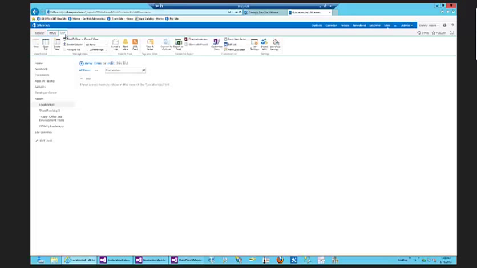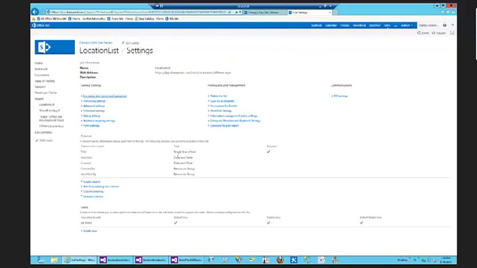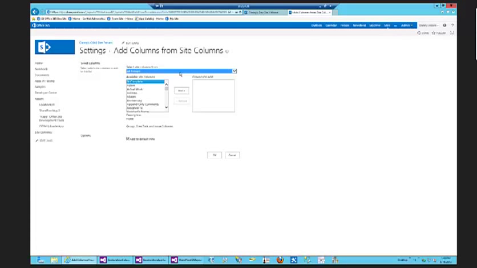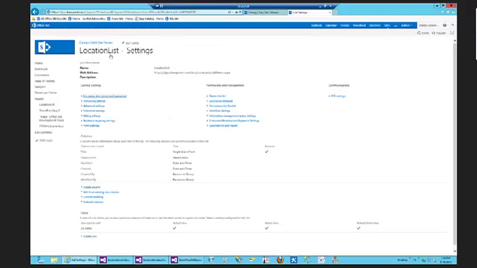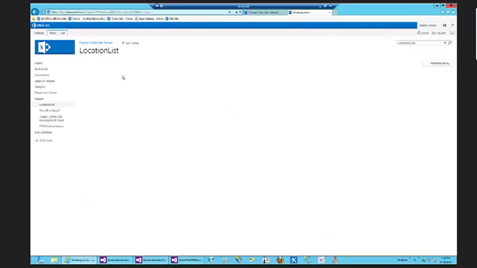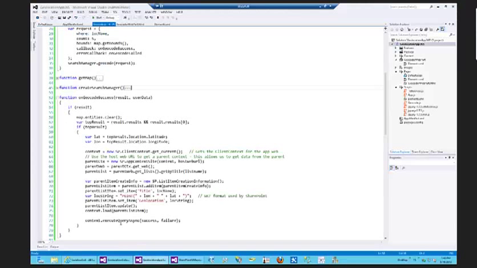So much the same way that we would add columns to any list, I'm just going to add from existing site columns and add that geolocation column. So now I have a standard custom list called location list, and it has a title column and a geolocation column. So without getting too much into the specifics here, I'm going to quickly deploy an app for SharePoint.